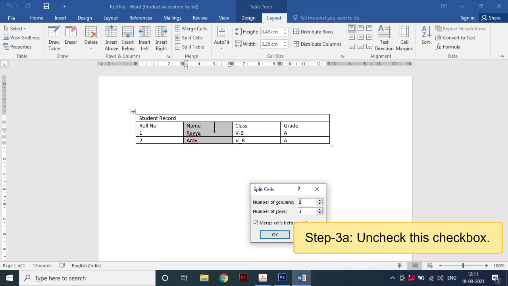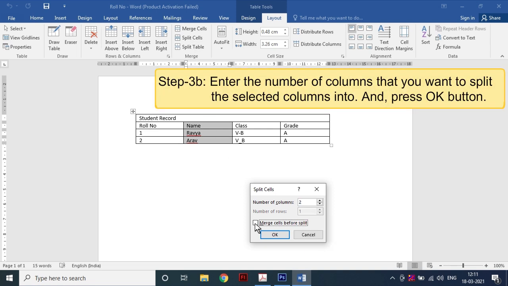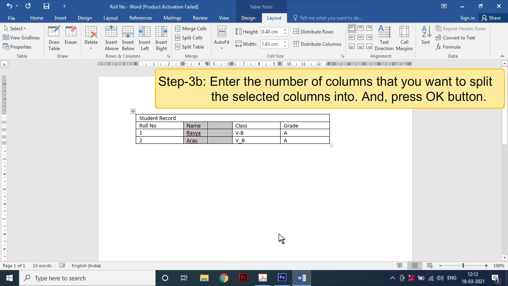Step 3A. Uncheck this checkbox. Step 3B. Enter the number of columns that you want to split the selected columns into and press OK button.